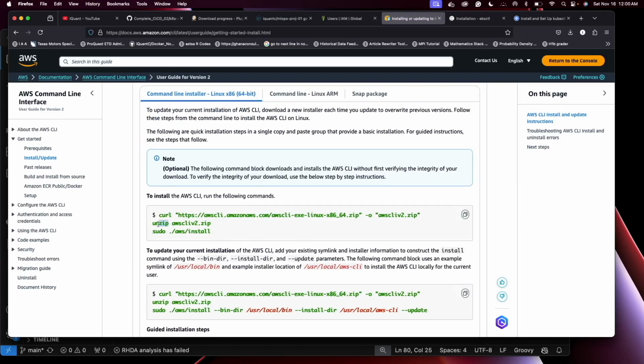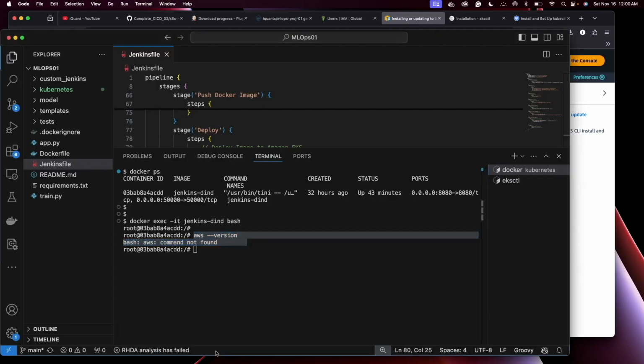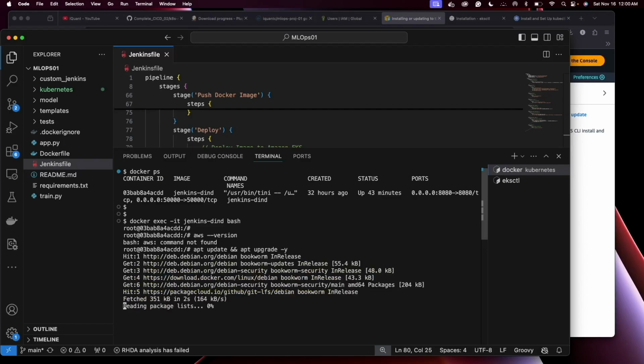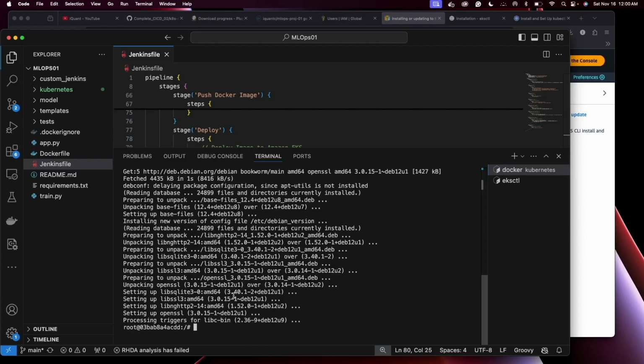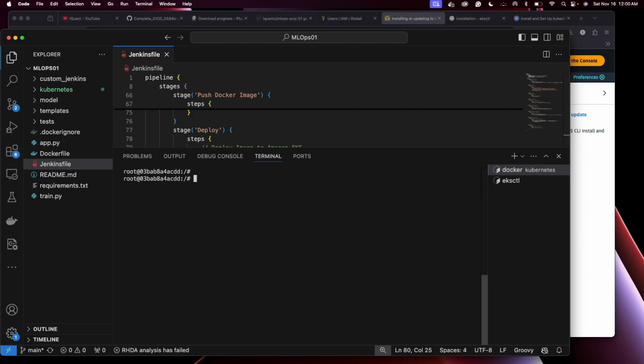I'm not sure if unzip is installed. So first, let's do apt update, apt upgrade. Okay, so we've updated our container. Let's clear the screen. Let's try curl. If it's installed, that's not installed. Unzip. All right, so both of these are not installed.